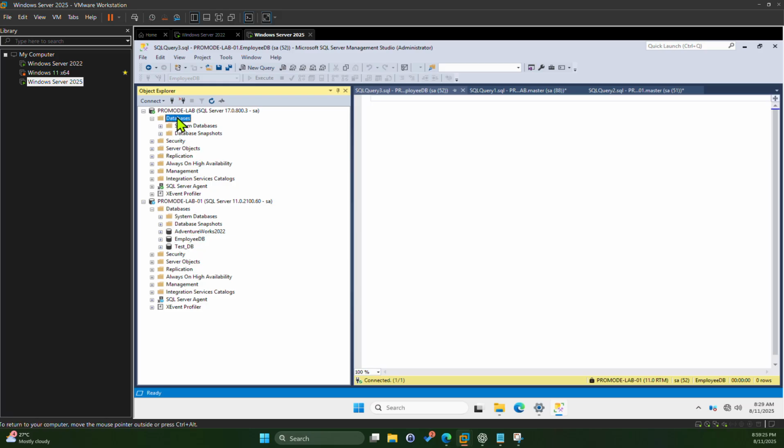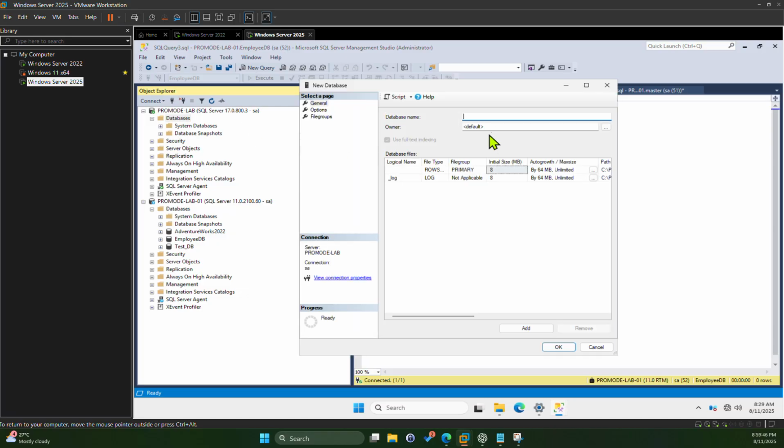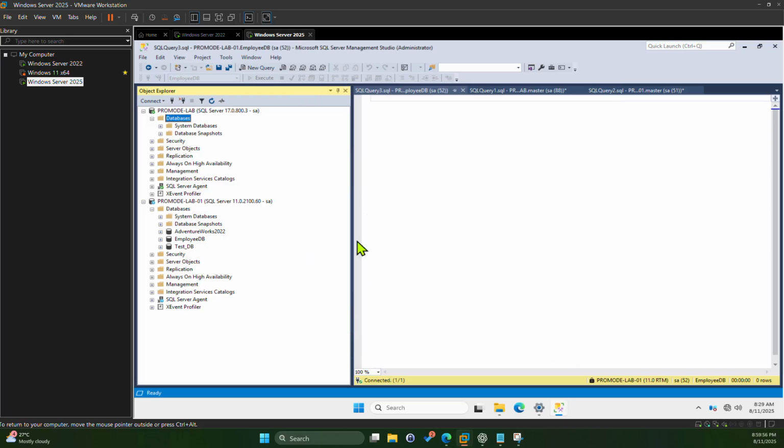Right click on the server that you want to import the data into. If you have a database, just skip this step. If you don't have a database, just create a new database like this. I'm going to name it EMP data, and you can name it whatever you want. Then click OK, and it will create the database for this operation.